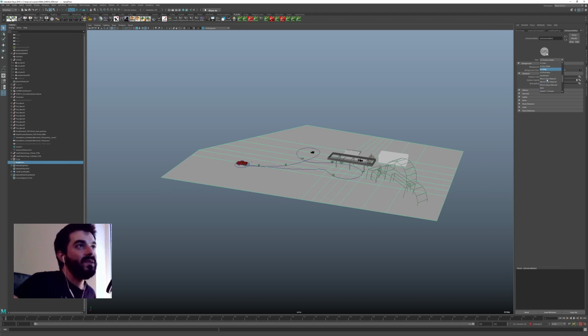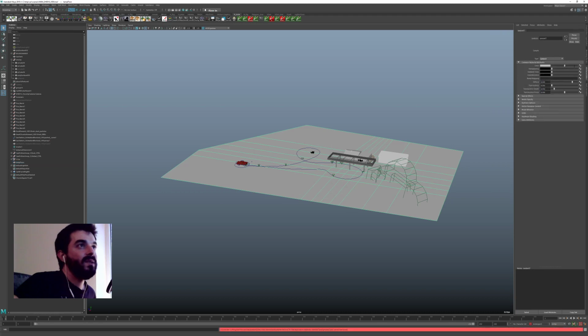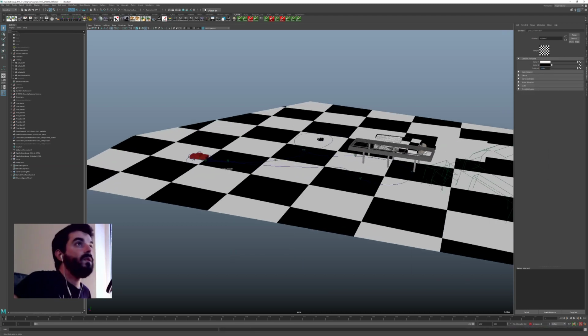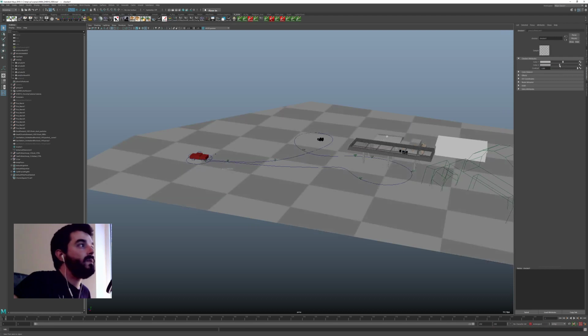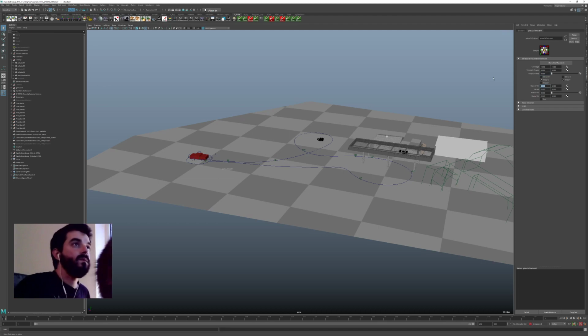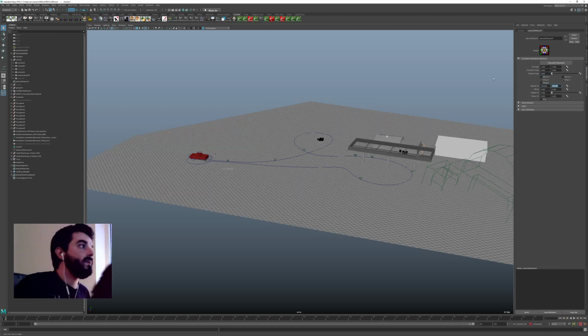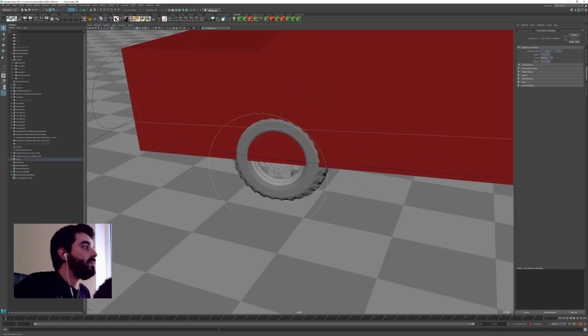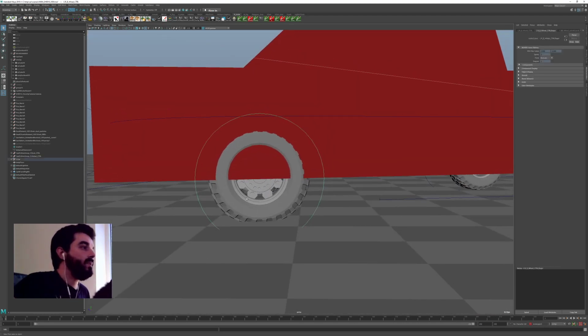So now I will go Lambert, and I will give it a checkerboard, which I hope will be useful to evaluate contacts. And I will just repeat the UVs, I don't know, 100 times perhaps. There you go. So that now it's a bit easier for me to evaluate the contact of the wheels.